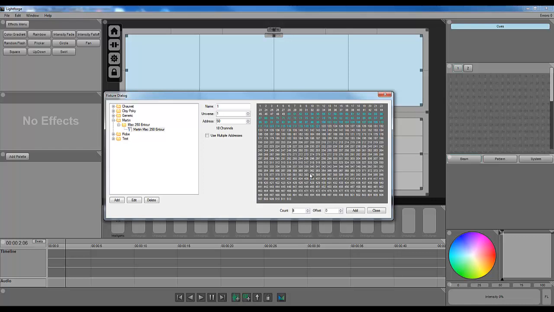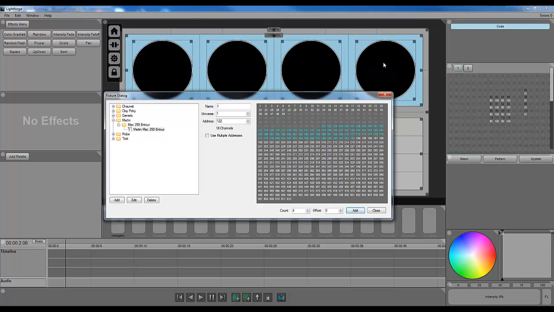these fixtures that I'm adding in. Now, if I wanted to have these be offset by a couple of channels, I can change the offset, and you'll see it's adding in blank channels in between. I don't want that for this particular thing, so I'm just going to take this back down to 0. All right, I'll hit add, and there we go. It added in our 4 Mac 250s.